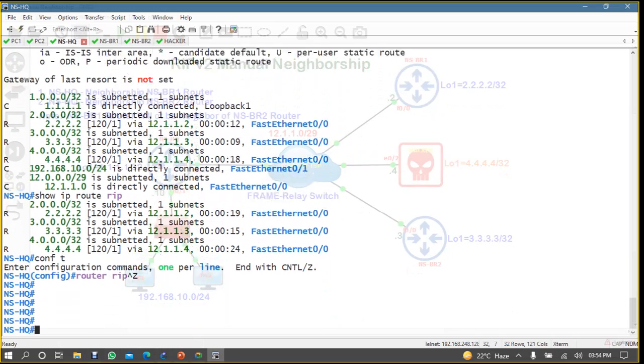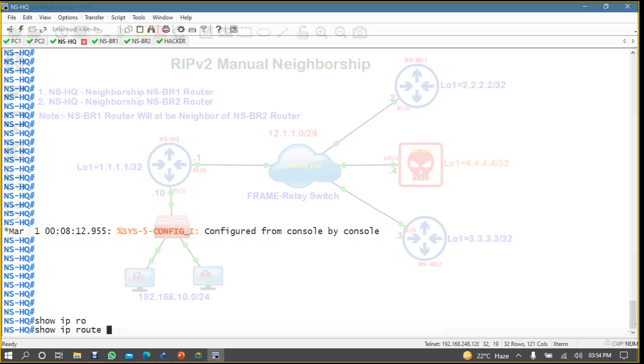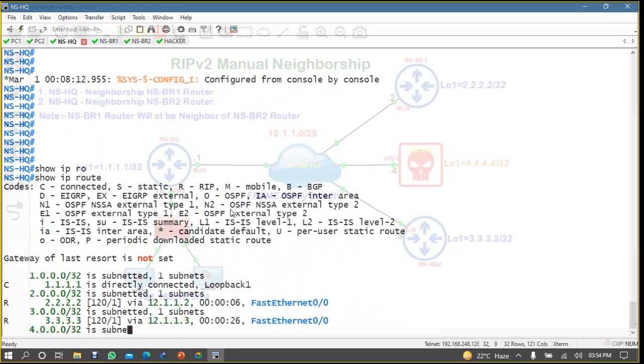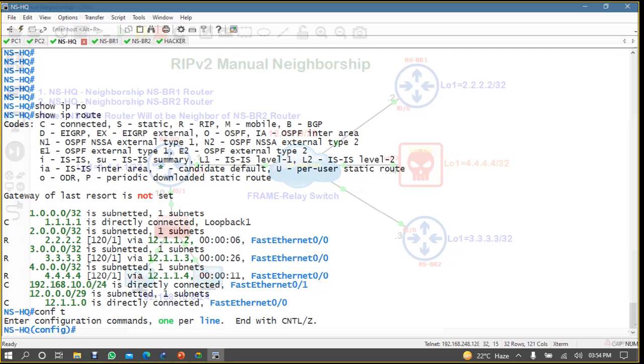Okay guys, so now you have seen here that normally if you come here, show IP route, we have configured manual neighborship and still we are getting updates. So what you have to do, you have to stop broadcasting.